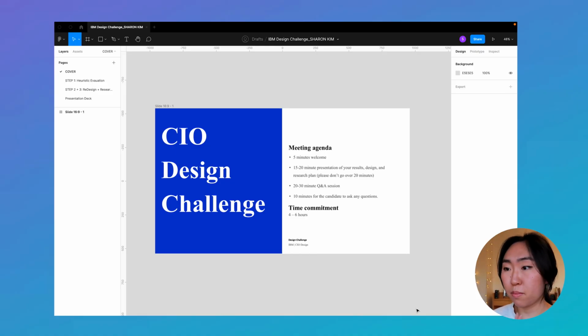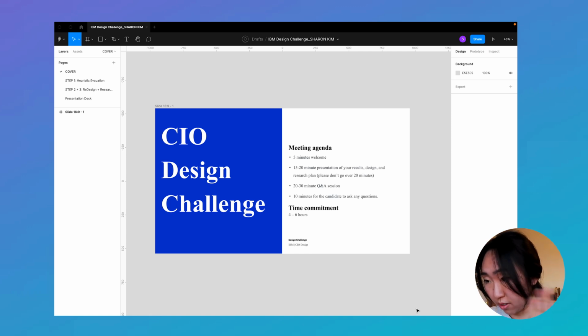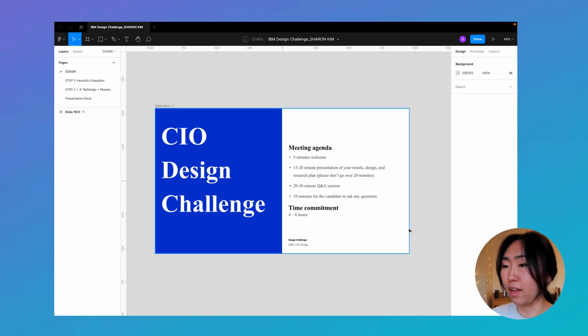Alright, so here's my Figma file of my IBM design challenge. I've done pretty much everything within Figma. I've organized it, taken notes on here, and pretty much did everything within this file. As a cover, I just put down what they put in the email presentation to me, of the directions or instructions of what to do.